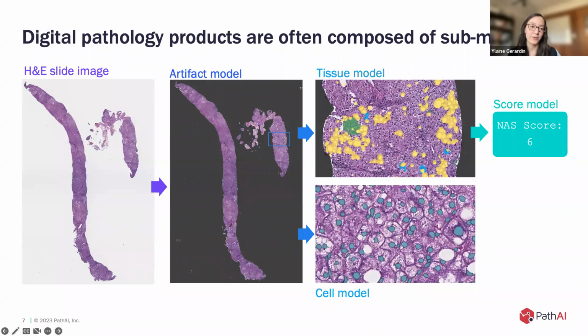From this usable tissue segmentation, a tissue model and a cell model can be applied. That tissue model on top is showing these NASH-relevant substances like steatosis, ballooning, and inflammation. Finally, these submodels are passed to the final scoring model that will produce something like a final NAS score that's useful for the diagnosis.